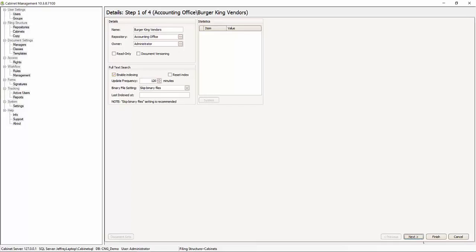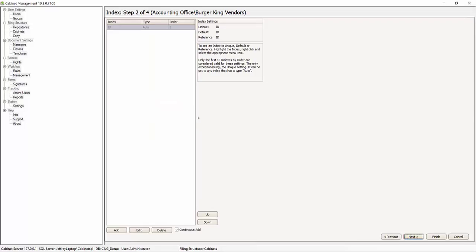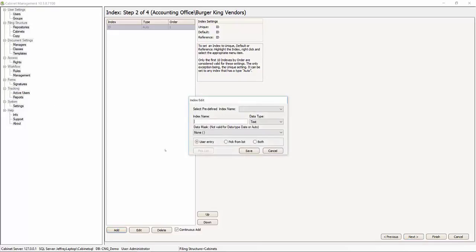Alright, then I'm going to come here to step 2, and this is where it's going to allow me to enter my indexes for the cabinet. If I want to add an index, I'm going to come down here to the bottom and click on add, and the first thing it's going to ask me to do is enter an index name.